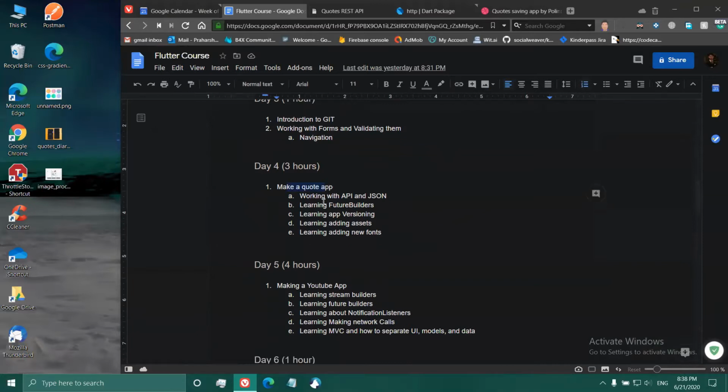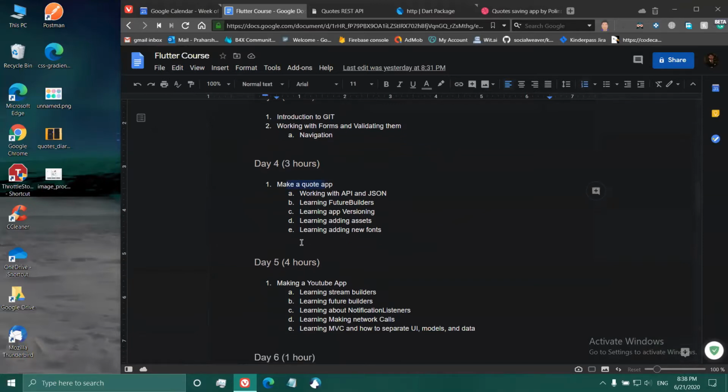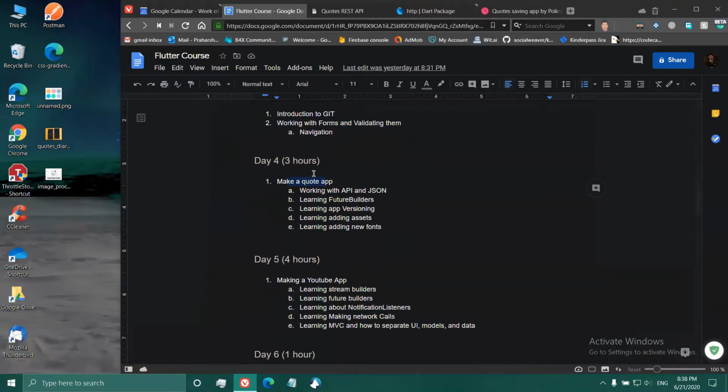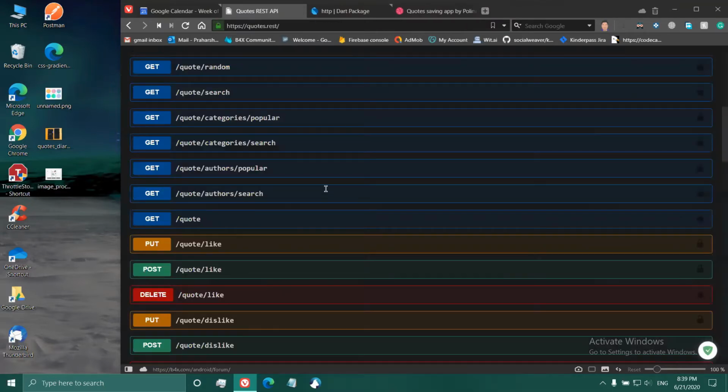What we'll do in this lecture is we'll go ahead and try to implement an API and download the JSON objects or the JSON files, and then try to process it or decode that JSON and to filter out and show the data. Let me close it.